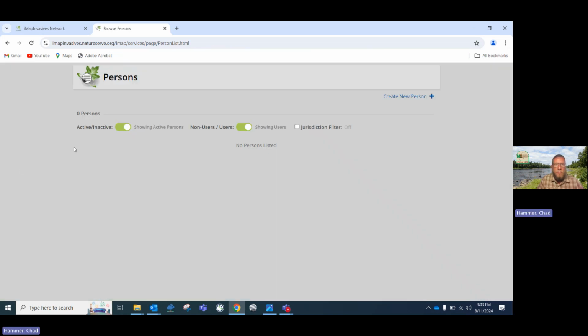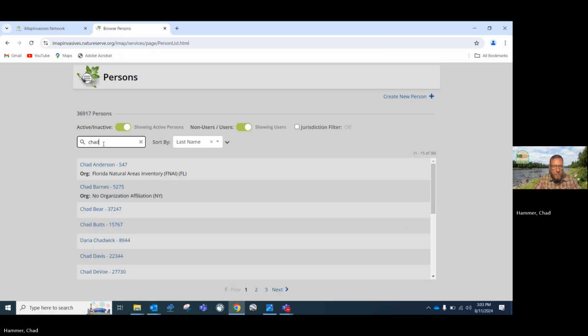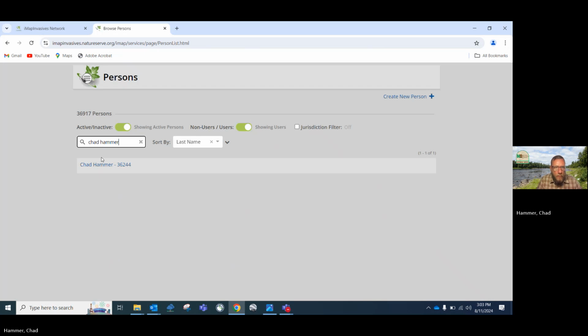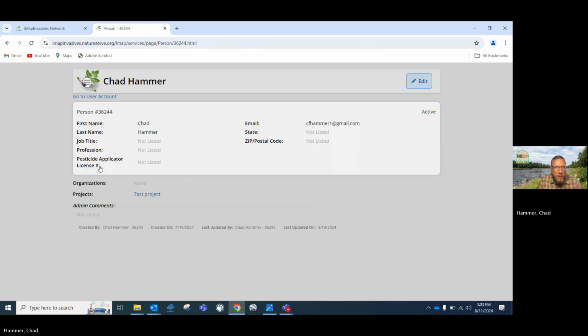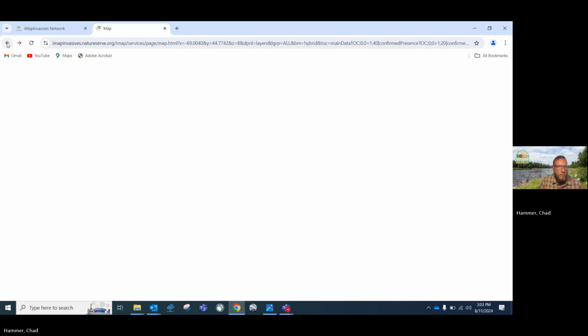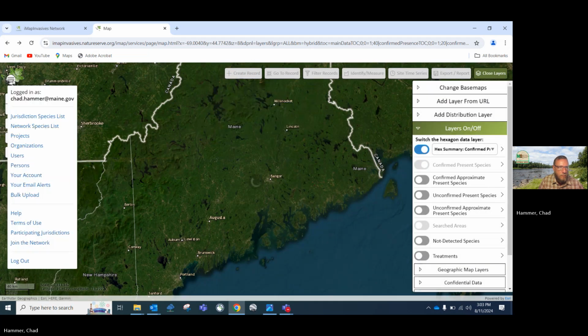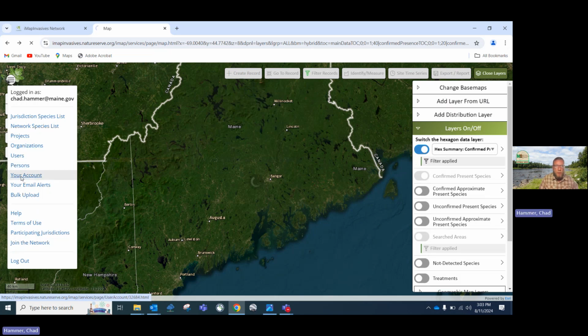If you click on persons, you can search for yourself. Okay, and it has the person ID number right there. And also, just like the organization, it's also in the tab. So that's where you can get your number from. Okay, project, organization, users, person, and your account, that could also be useful.